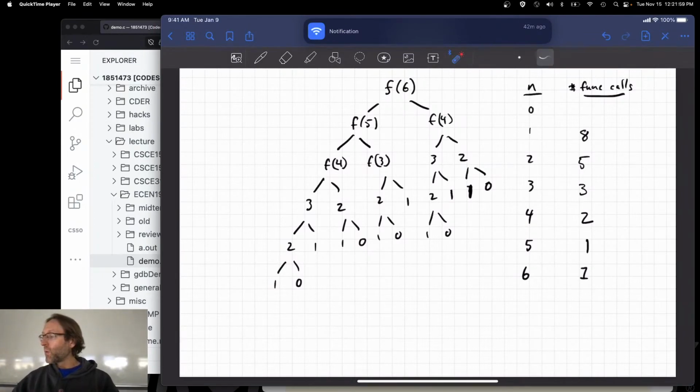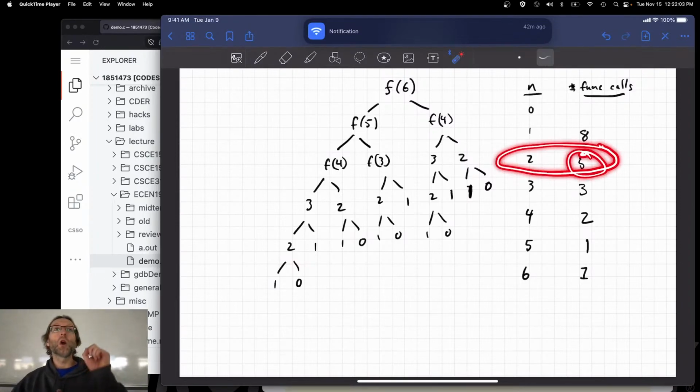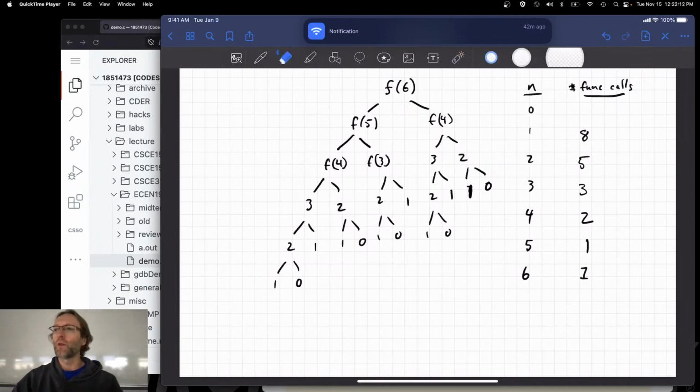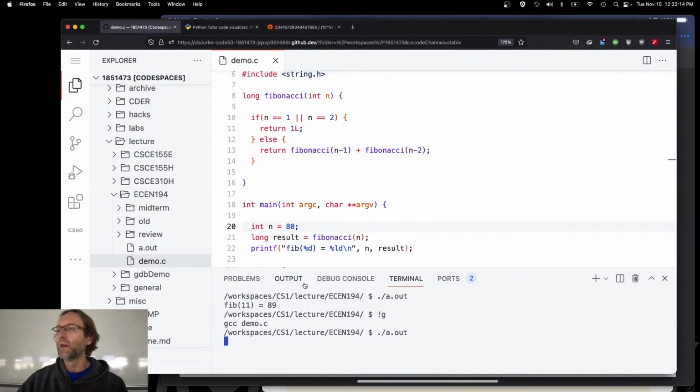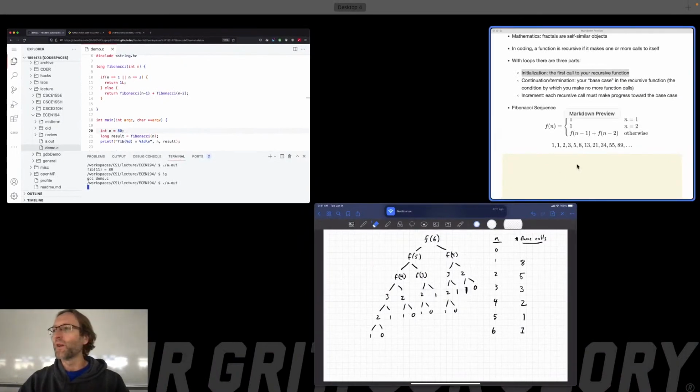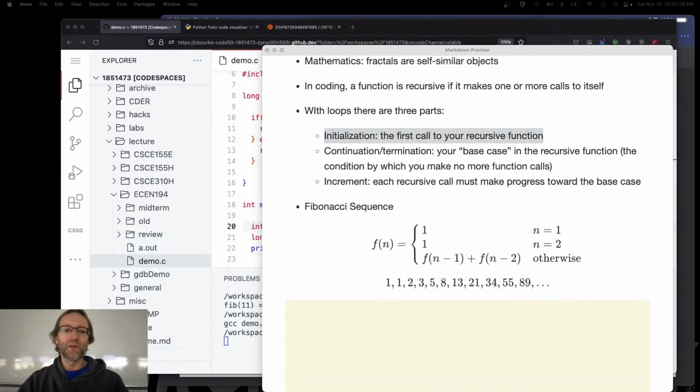Why on earth would you call Fibonacci of 2 five times when you could call it once and store that result, and then reuse that result if you need to? And that's going to be our ultimate solution, as we'll look at in a second. Still running. I'll let it continue running. We'll see if there's a limit on Codespaces here.